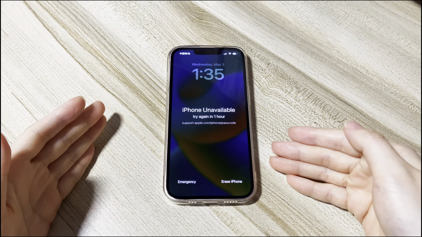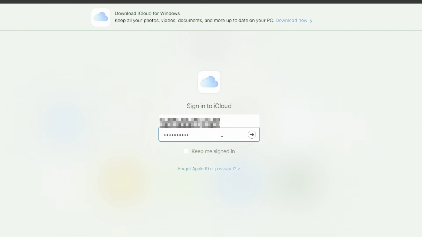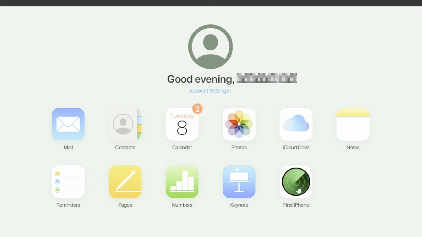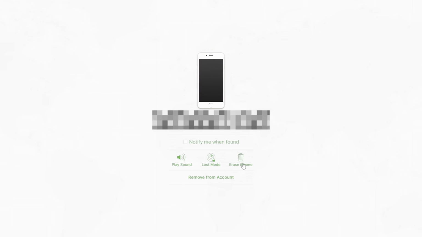Here's what you need to do. Head to iCloud.com, enter your Apple ID and password and log in. On the iCloud homepage, click the Find iPhone option. In the middle top, click All Devices. From the list of devices, select the iPhone with an unavailable timer stuck. Then, click Erase iPhone. Click Erase iPhone again.